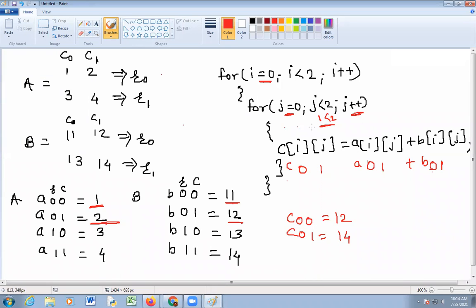Then after incrementing value of j, it becomes 2. 2 is less than 2. This condition becomes false. So go out of loop and increase value of i. Initial value of i is 0, then 0 plus plus, it will become 1. 1 is less than 2. This condition becomes true. So value of i is 1. Then value of j is equal to 0.